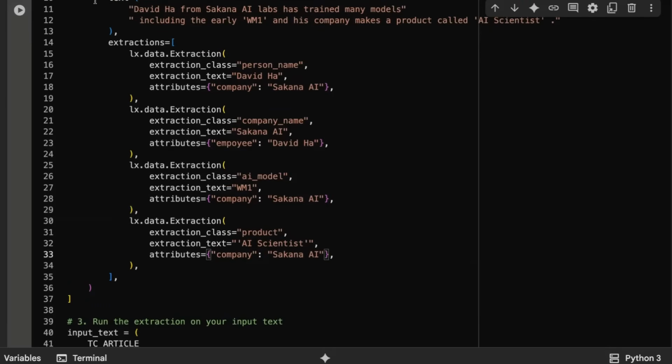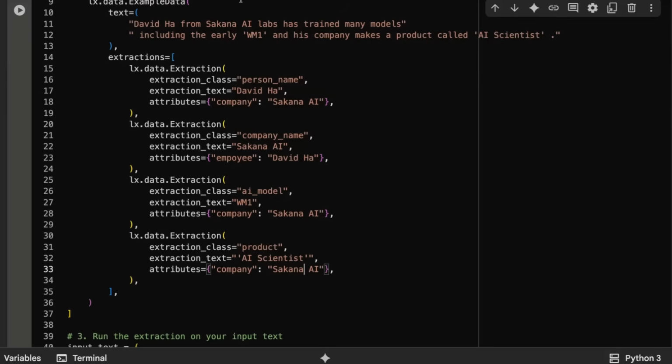All right, so then when we look at the extractions, we can see that the first one is going to be person name. So in this case, that's David Ha. And then the company related to him is Sakana AI. The relation, employee, David Ha. And then the company name, Sakana AI. And the attribute here is employee. I've just fixed the spelling on that to David Ha. And then we've got AI model, WM1, again, company, Sakana AI. And then product, AI scientist, company, Sakana AI.